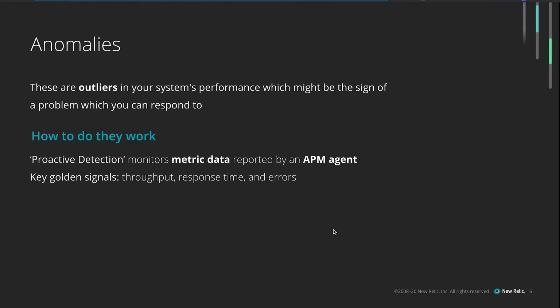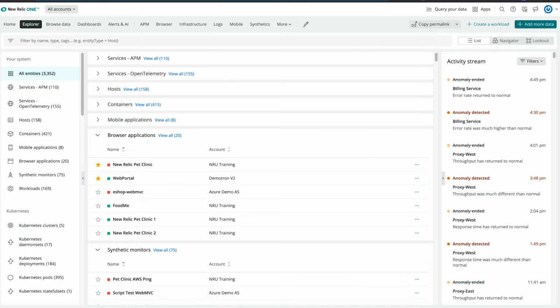How do they work? Well, as part of our alerts and AI capabilities, we've got a feature called proactive detection, and this, with no configuration, out of the box monitors metric data reported by an APM agent and looks at differences and changes in those metrics, focusing on key golden signals: throughput, response time, and errors. You get to see these anomalies in your activity streams, alerts and AI, and also pushed out to you through a channel like Slack if you've set that up in settings.